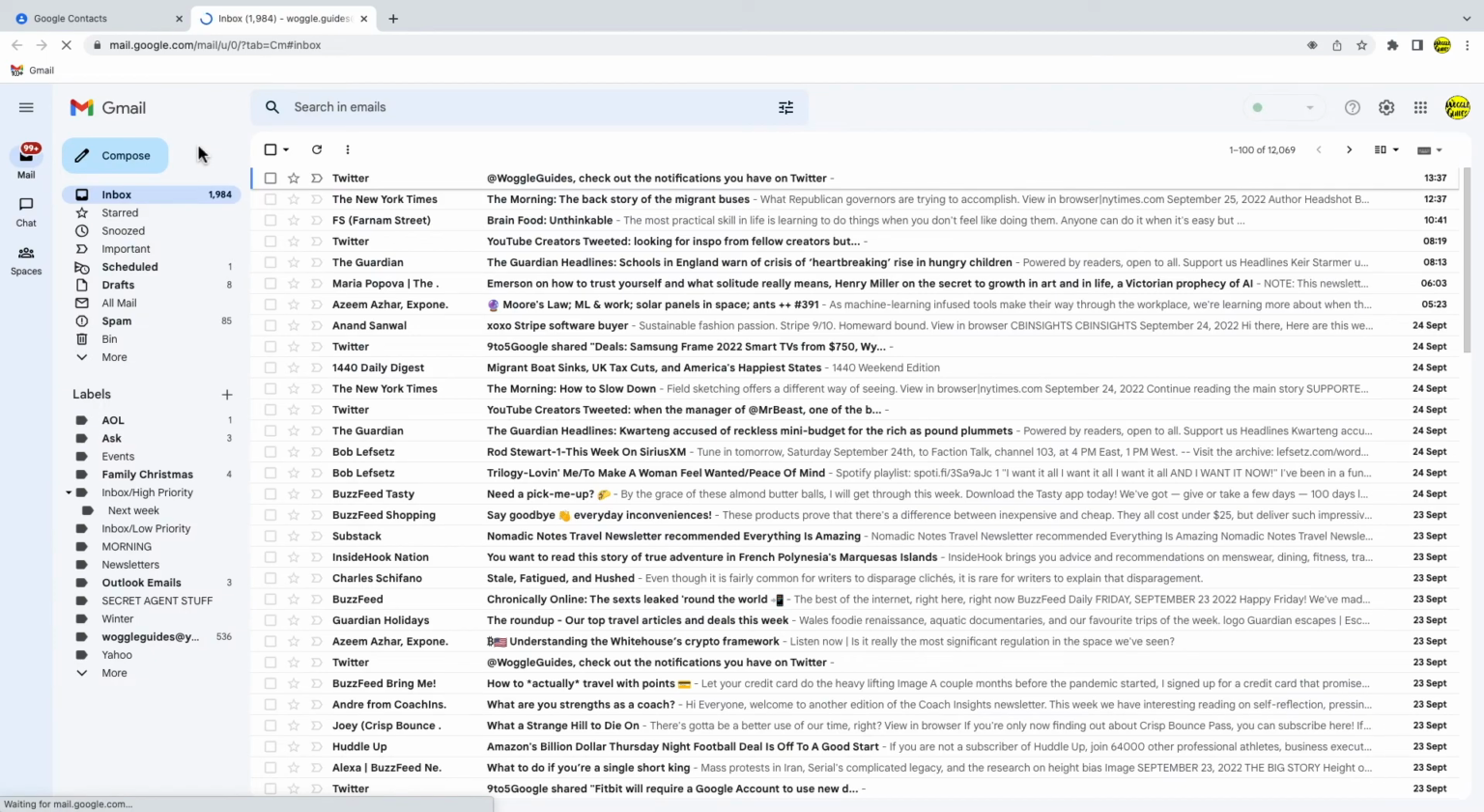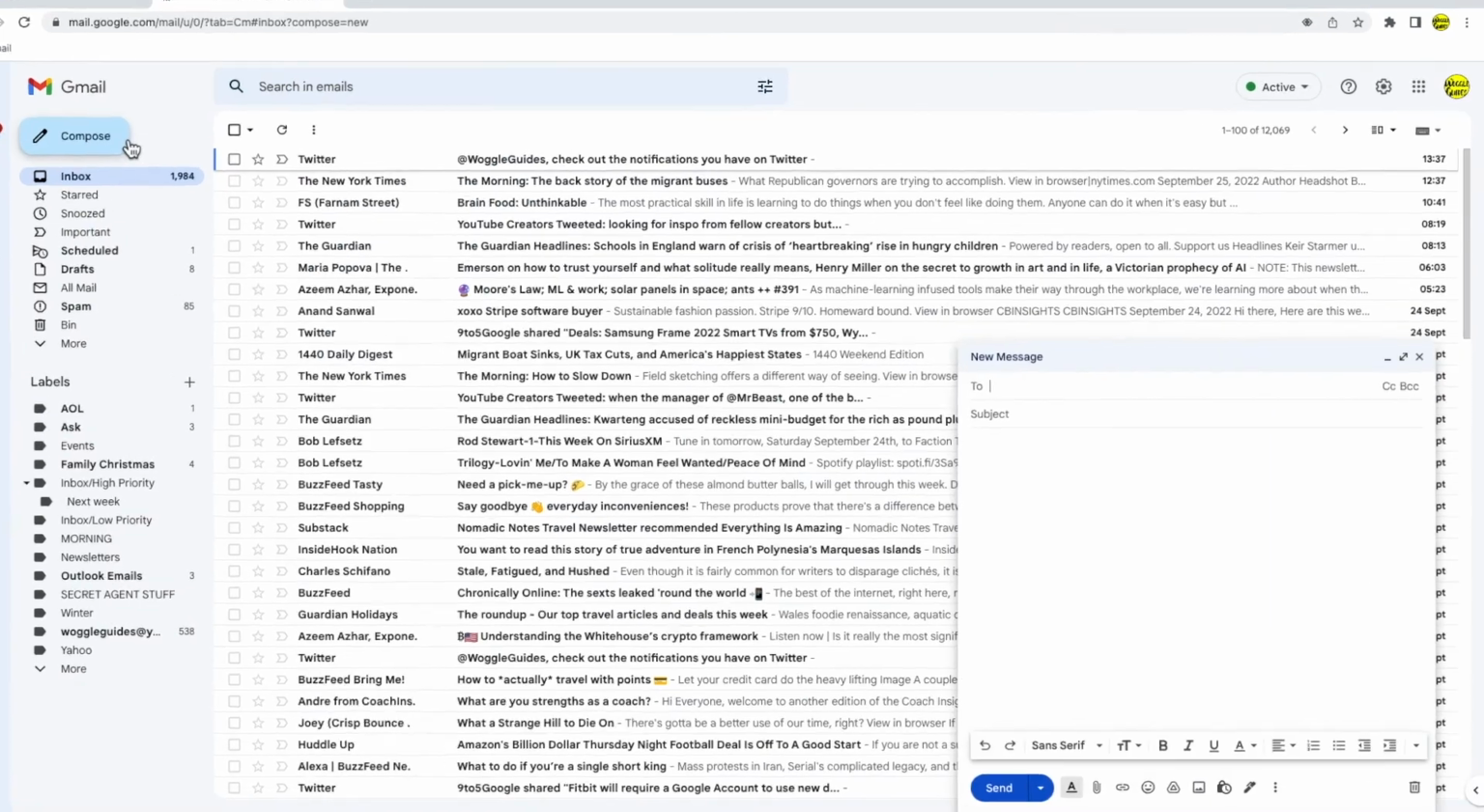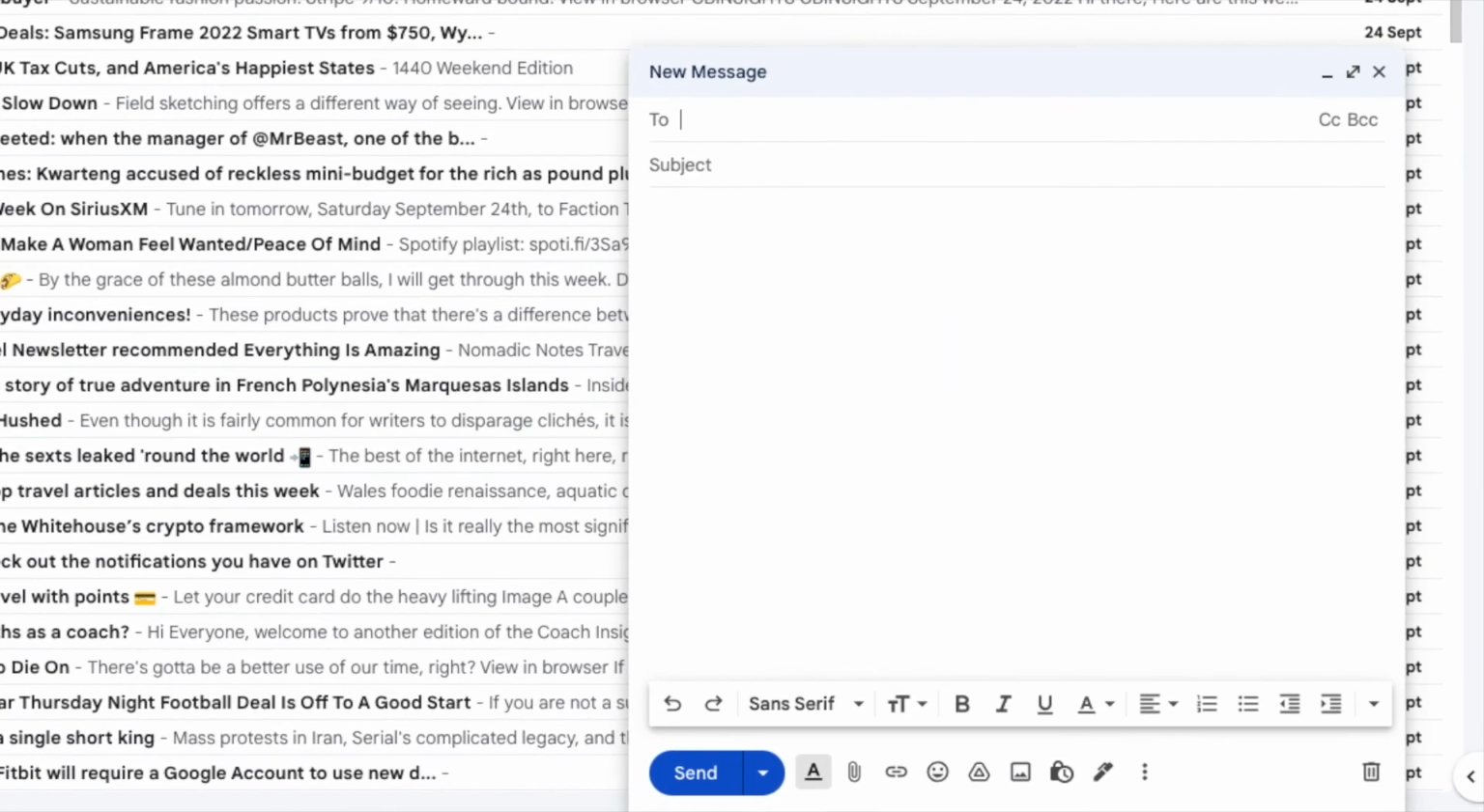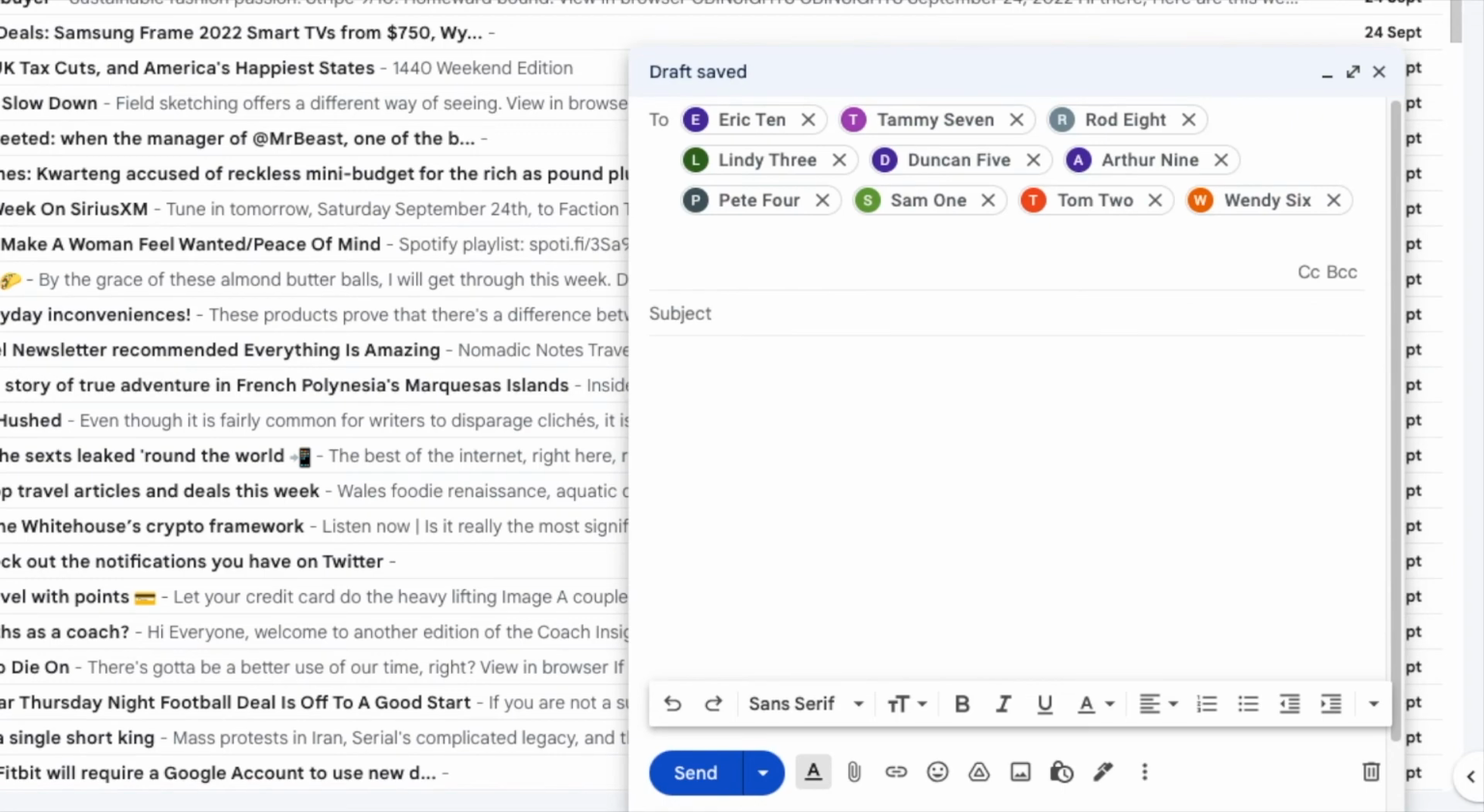If I now pop into my Gmail account and open a new email, you'll see that I can quickly add all of the members of the email list to the email just by typing the group label name I created in Google Contacts.